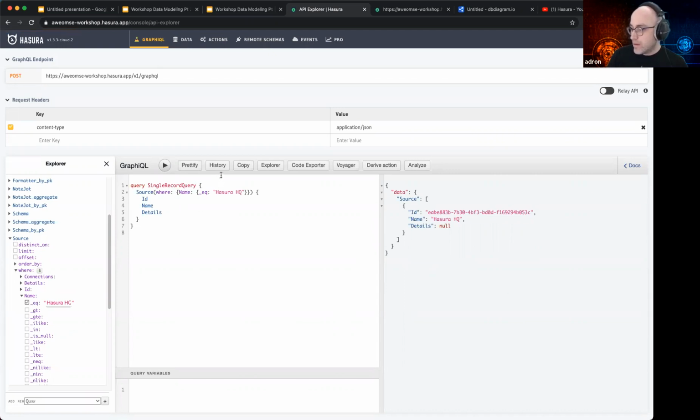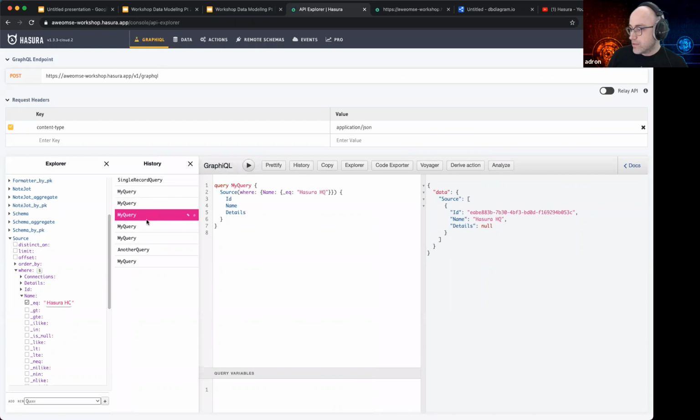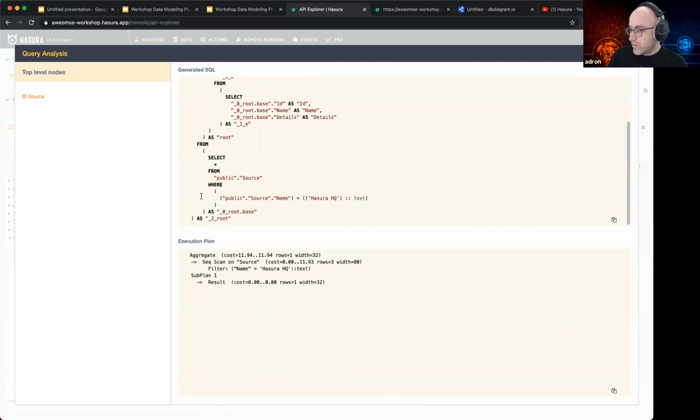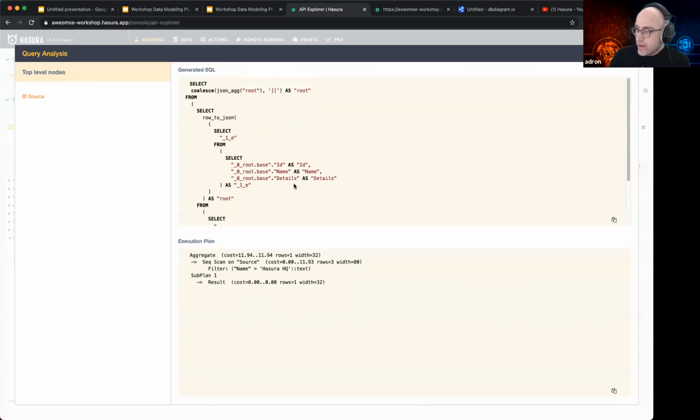And then I'm going to pull up the history. So there it is, along with the others. I'm going to take an analysis of that, and we'll look at what we got. So here you can see the where is built as such: public source name Hasura HQ is equal to the text. A little weird, because you might not think of this as what SQL you would write yourself if you were to write this query, but it shows you how this is done and how these things are filled in. And you can make that determination.